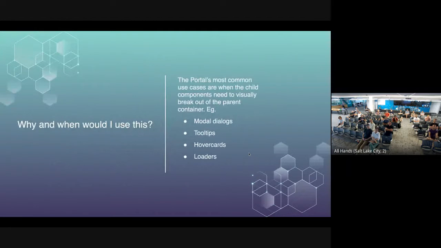So a little bit more of like, okay, so what is that? Why would I use it? Where would I use it? Because portals break you out of the DOM hierarchy, you use that for a lot of things that visually on the page don't follow that top to bottom, just semantic HTML, right?